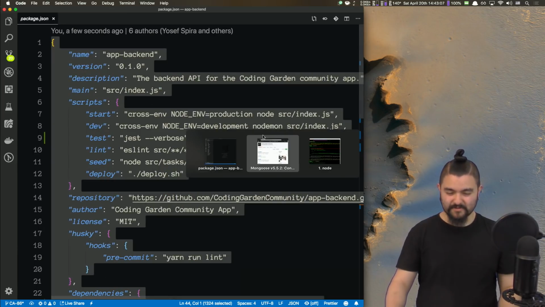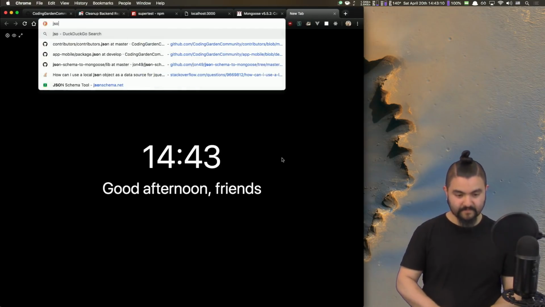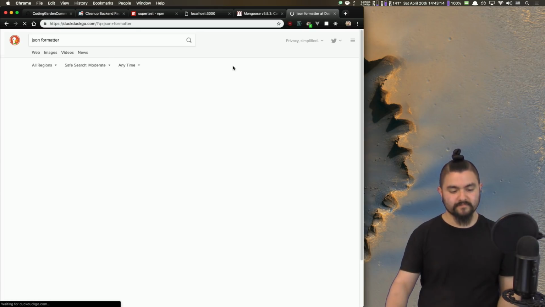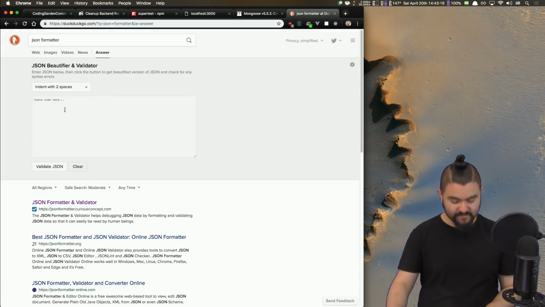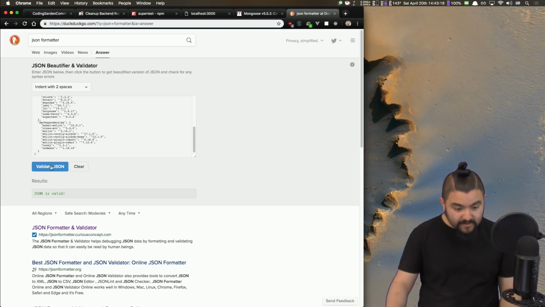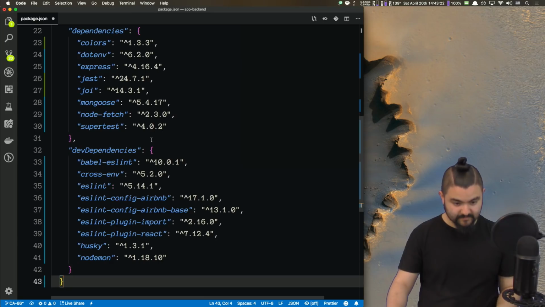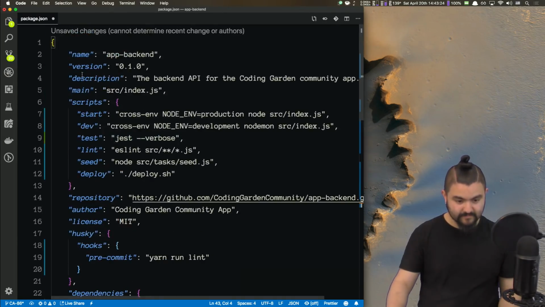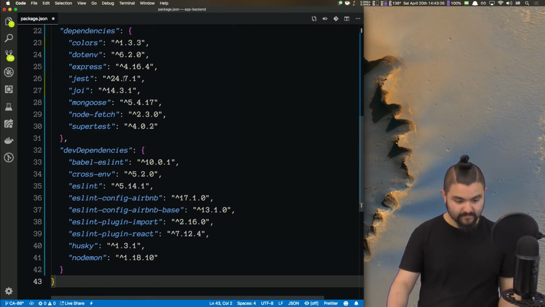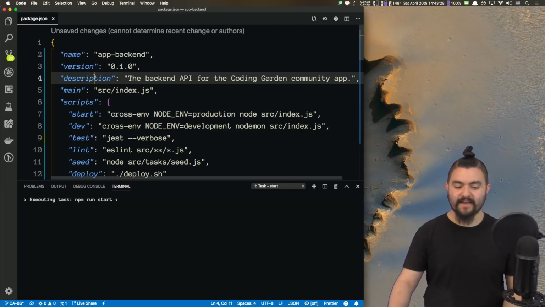Don't know how I would do that. I don't know if there's a JSON formatter. Indent with two spaces. Validate. There we go. Wait. There we look at that. Two space tab.